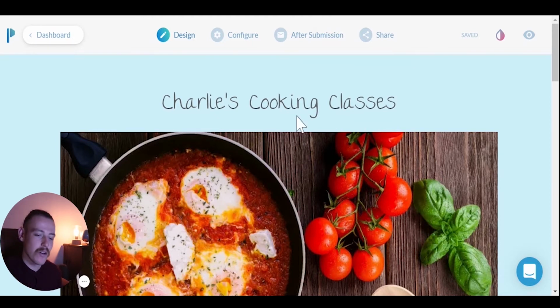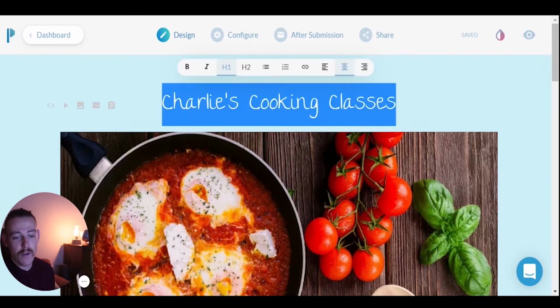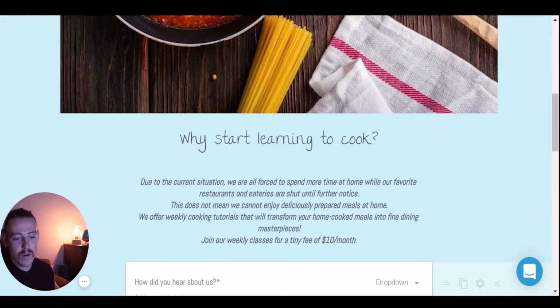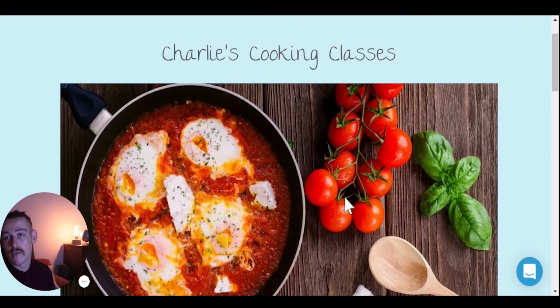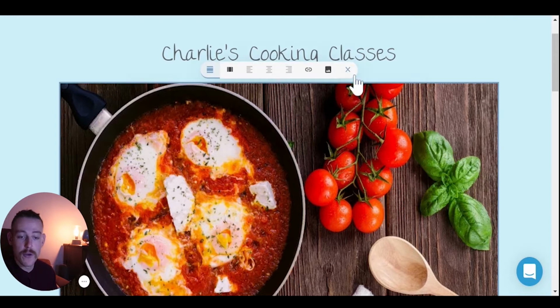With any of the text on the form, you can simply highlight to remove or click anywhere to edit or change. We've included an image to give it a bit more of a personal feel. This is a cover image. If you want to remove that, simply click on the remove icon, the X, and you'll be prompted. Or if you want to replace it, you can choose this picture icon and choose something of your own.